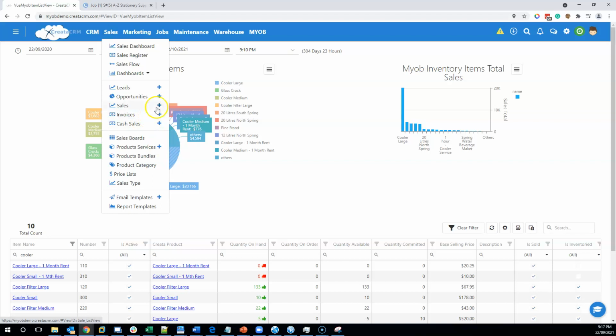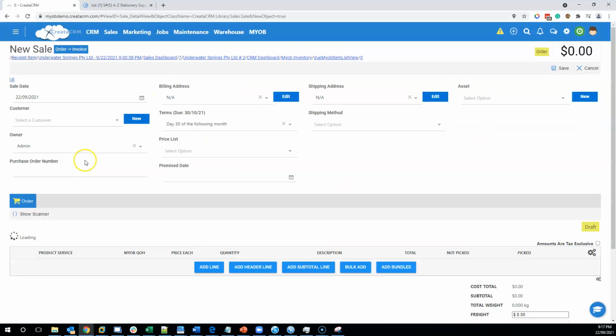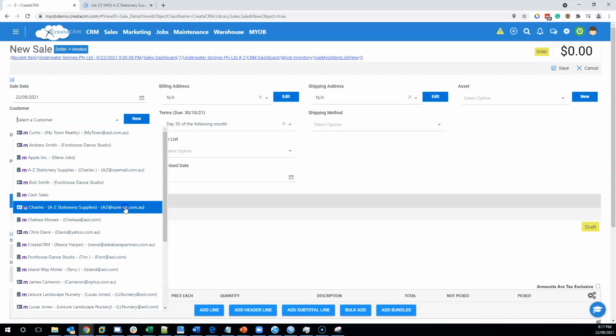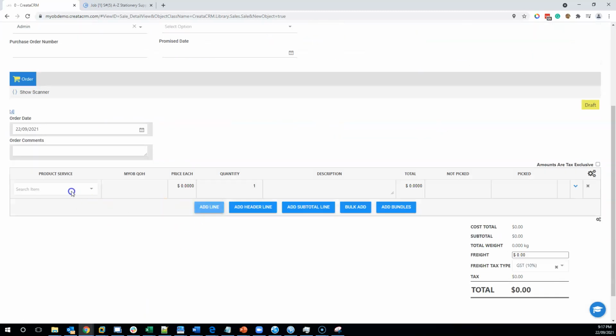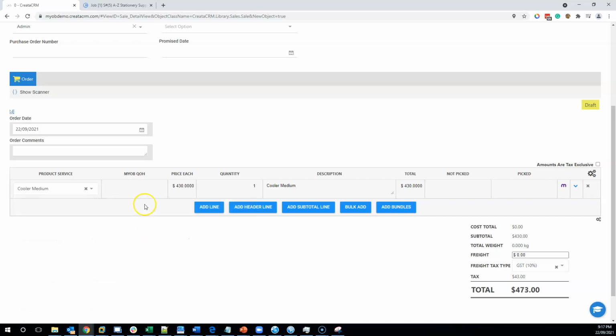So let's first create a sales order inside of Creator. We're going to click on the sales drop down menu, the plus sign, and then order to invoice. We select that, first choose the customer, and then add the item across in here. We're going to choose the caller medium, and we're going to have about 10 items of that the client wants.